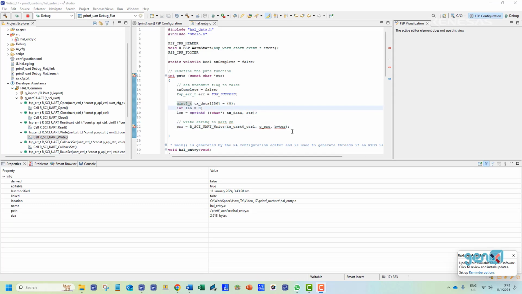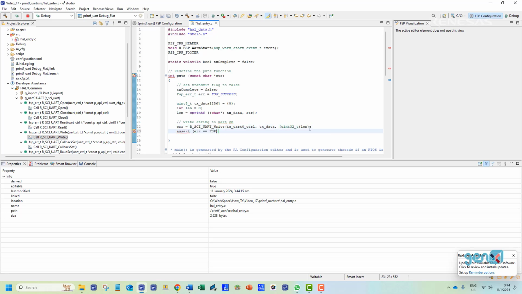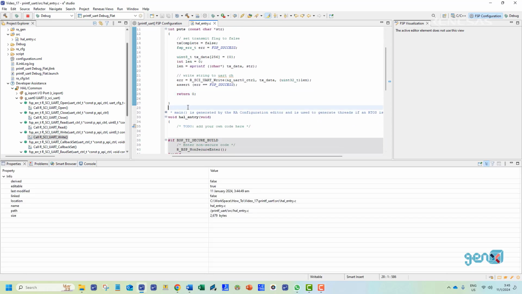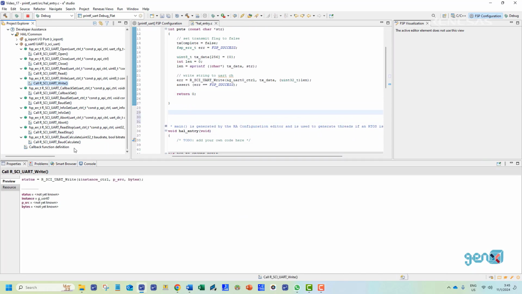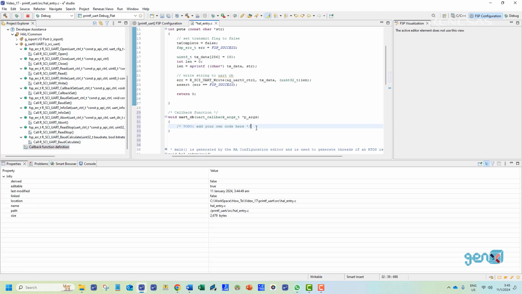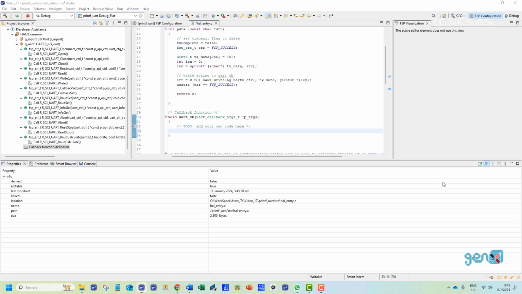Two arguments are required for this function: the source of the data and the length of the data in bytes. We then implement an assert macro to make sure the previous function call has been successfully implemented. To end the puts function, we create a return statement. The template for the callback function definition associated with the UART stack can be found in the Developer Assistance menu. We shall include that in our code next.